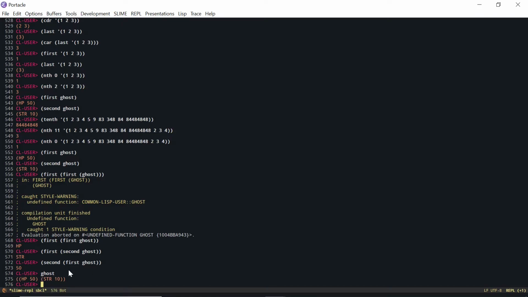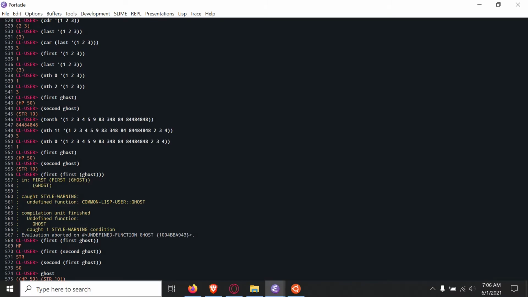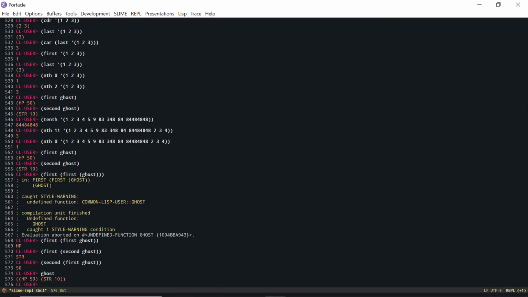So it's going to say first of ghost, which we had up here, first of ghost, is what? HP 50. Now, second, the first of the ghost is, I'm going to take the first of the ghost right here, and I get HP 50, and the second thing in there is 50. So now I have a way that I know how to get to the thing I made up, the structure.